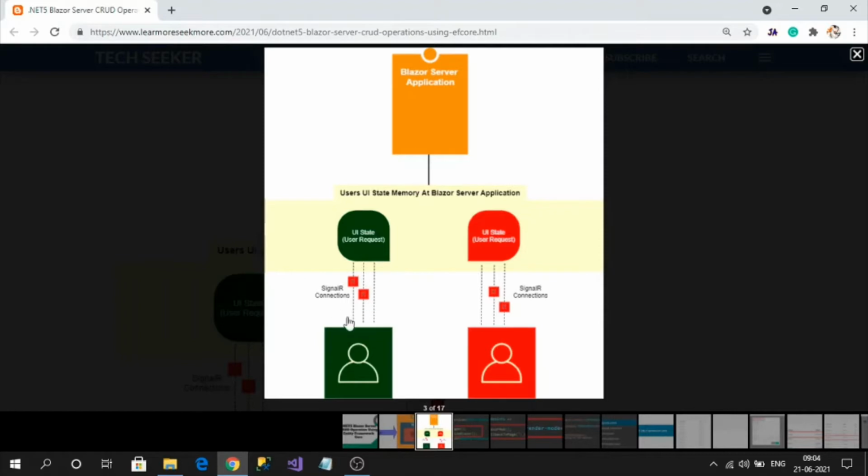So the SignalR connection will be helpful. Here you can see this is the user requesting the application. Per request, there will be a separate UI state. If by any means our SignalR connection is disconnected, it retries to connect with the application, and if it is successfully connected, it will get the old state from the server UI state memory.